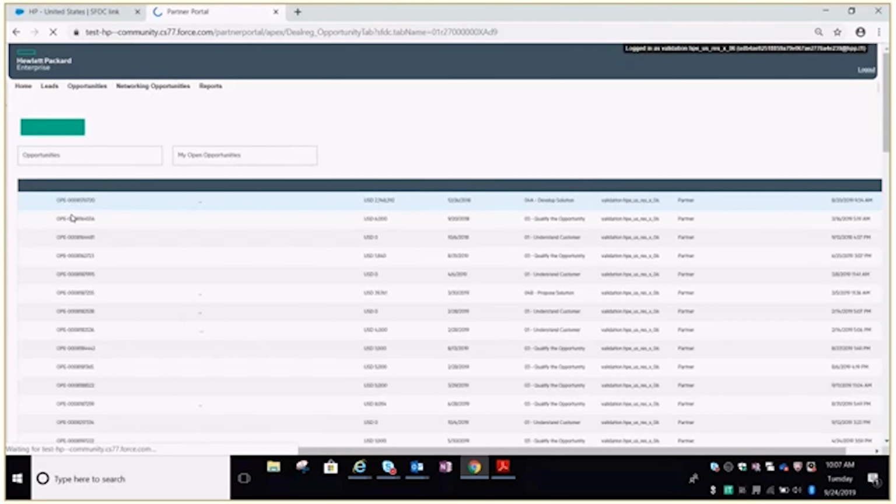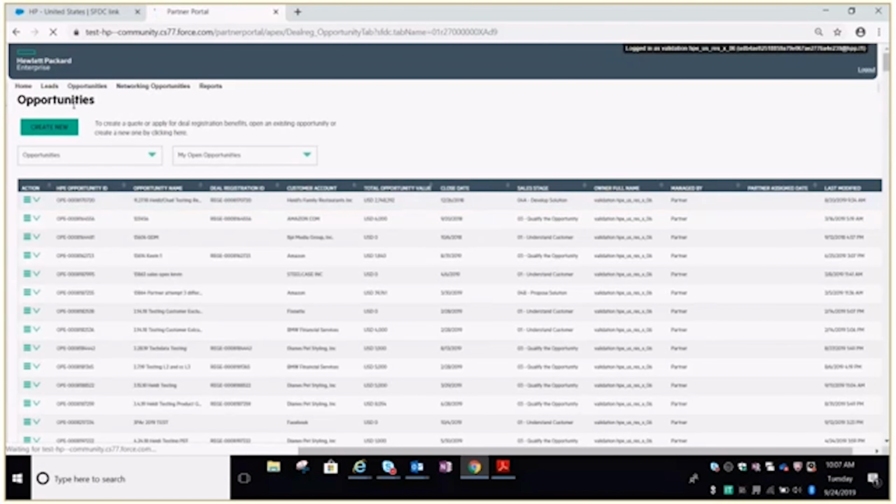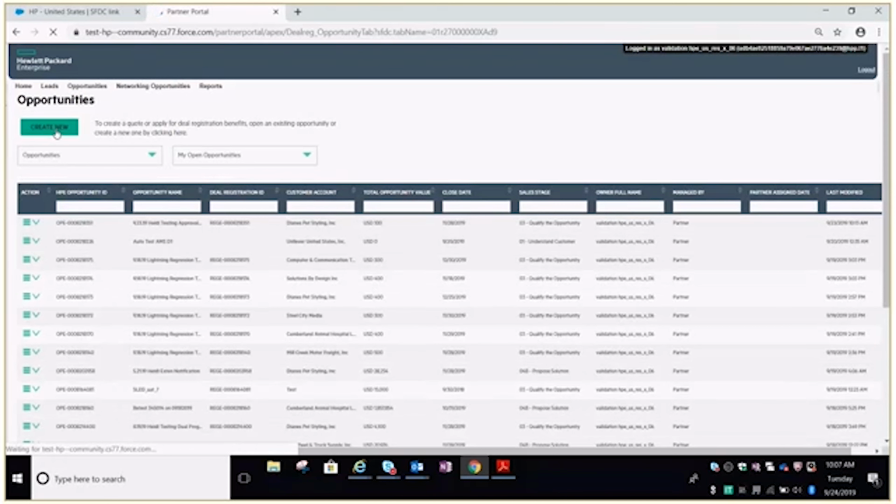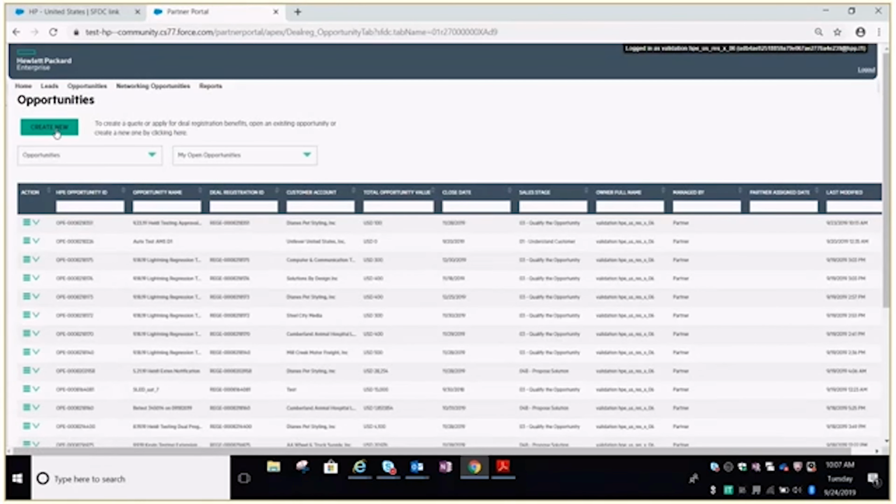Once you click on this opportunity tab, you will find a field called Create New. You need to click on this Create New. Sorry, the test side is on a slower end. So click on the Create New button.